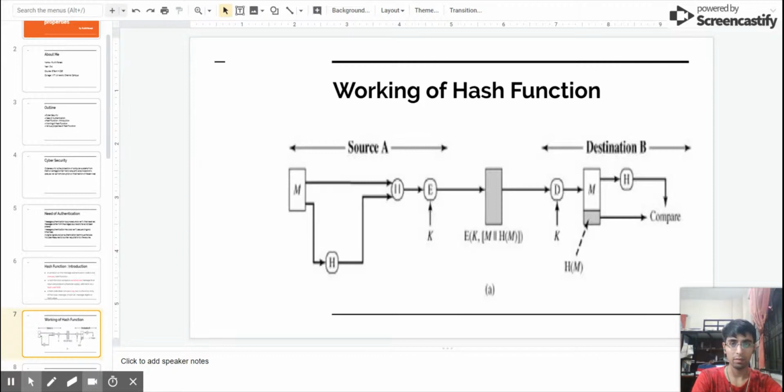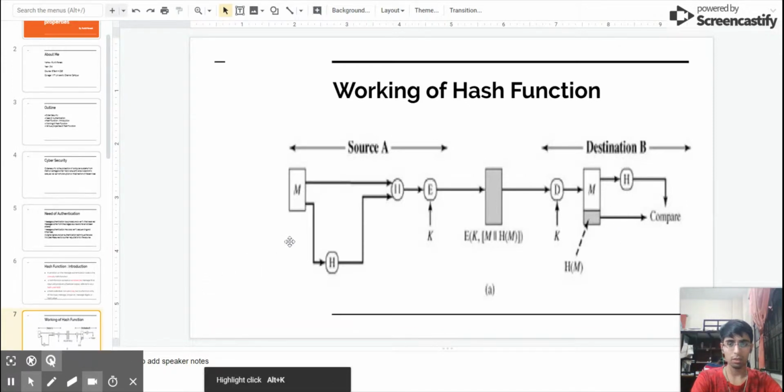Then we will say that both messages are correct, and the message has come from the alleged source, meaning the message came from A. If not, then it will be discarded, and we will tell A that there may be some problem with the connection, and then we will send a new message. So that's how the hash function works.